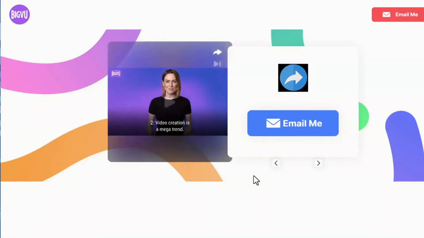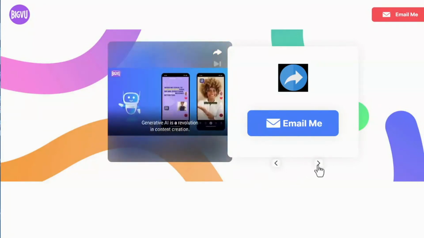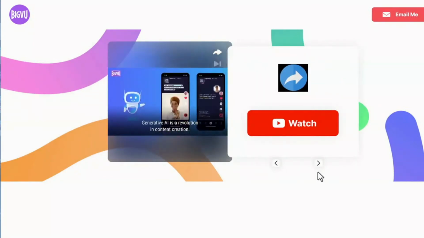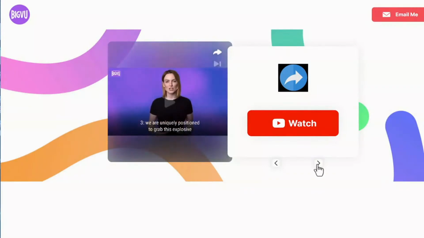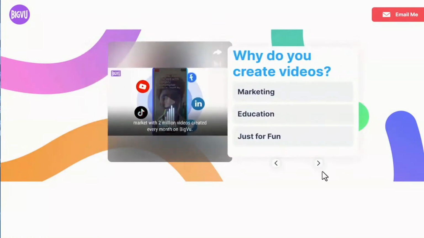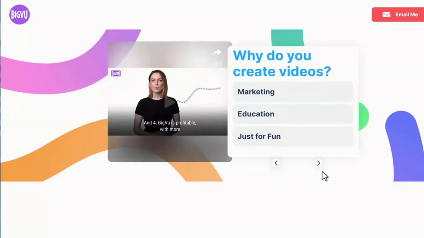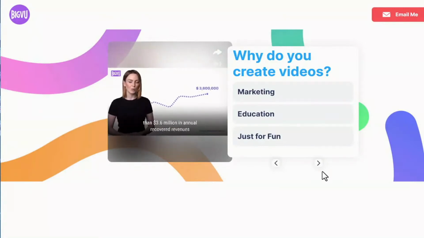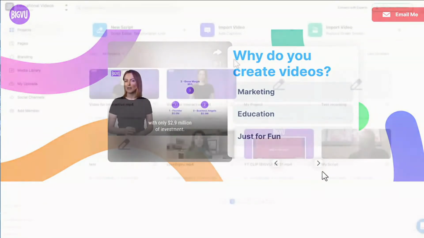These can include clickable action cards for promoting blogs, webinars, social media profiles or products, quotes or tweets, clickable photos or images, and even opinion polls. Not to mention that interactive video pages are optimized for SEO, making it easier for viewers to find you. In this video, I'll show how to add interactive features to your BIGVU videos.